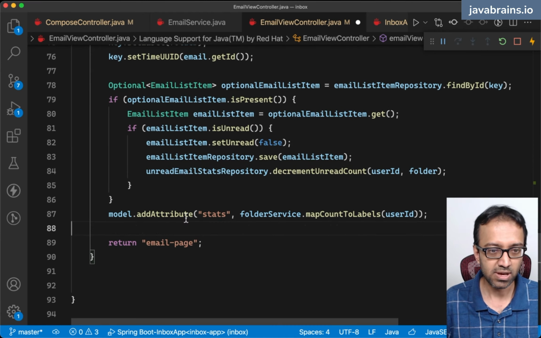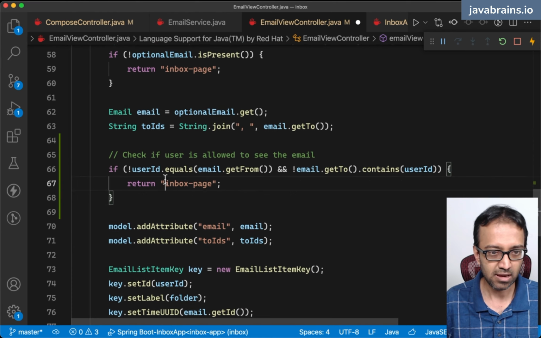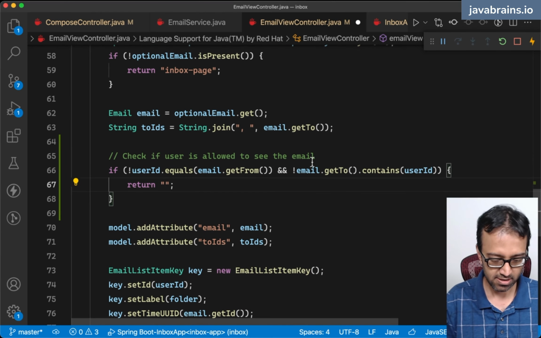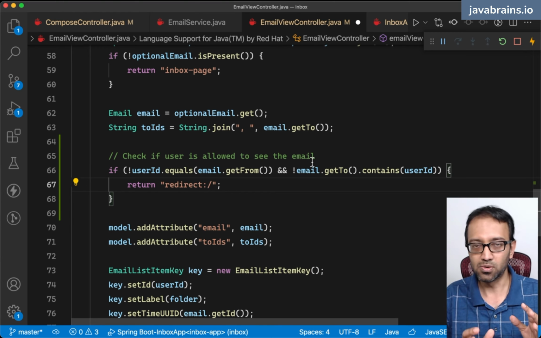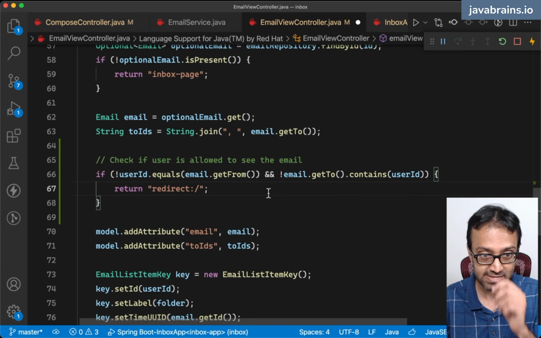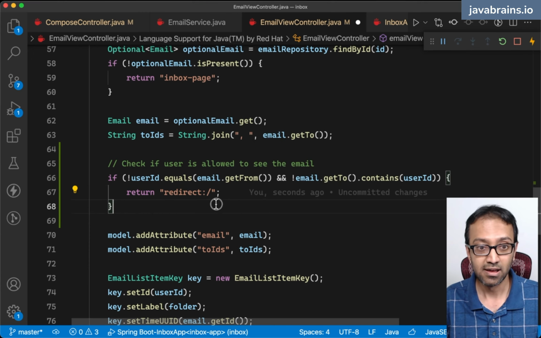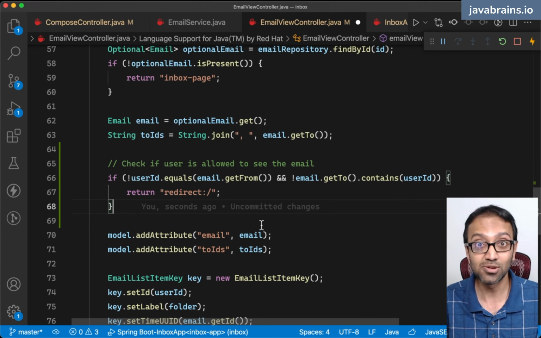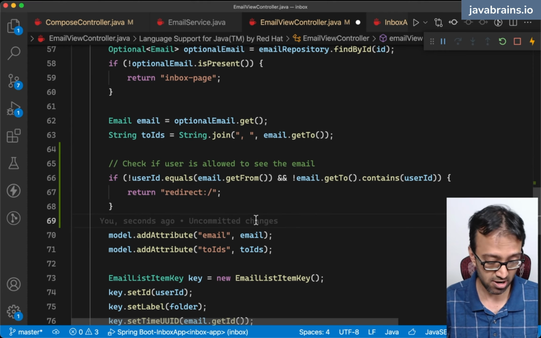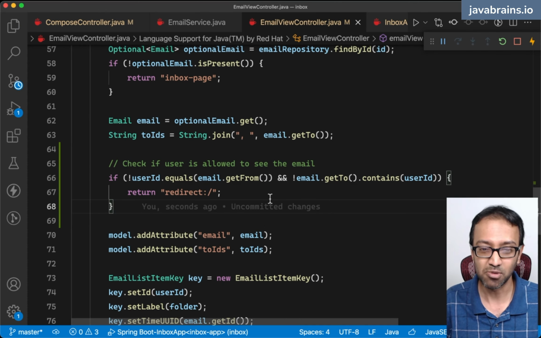So what I'm going to do is, rather than return the inbox page, I'm going to redirect to /. Okay, so I'm redirecting to the root URL. So what's going to happen then is, instead of setting all the model here, it is going to go to the inbox page controller, and it's going to execute that controller, which is going to set the model. So I don't have to play catch up over here. So let's restart the server and try this again.